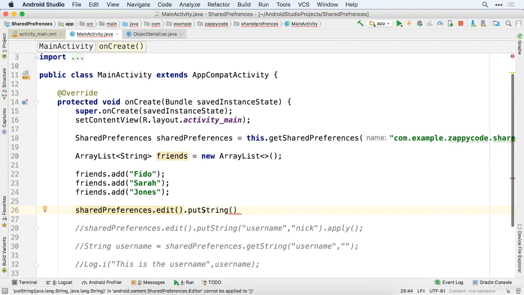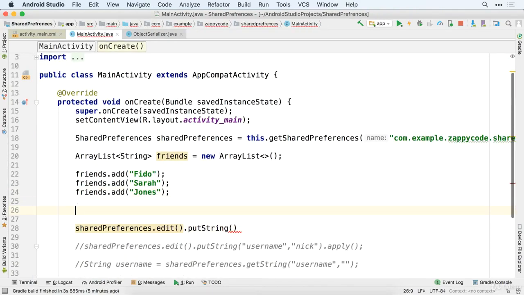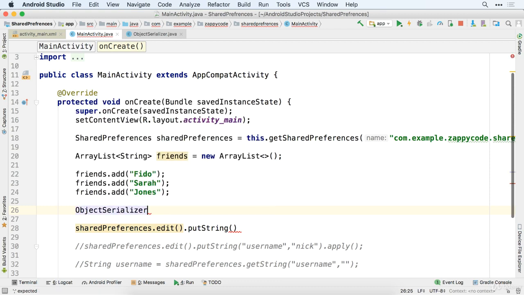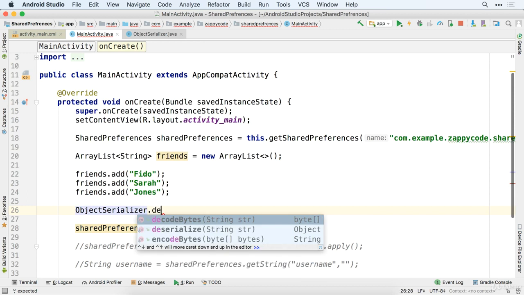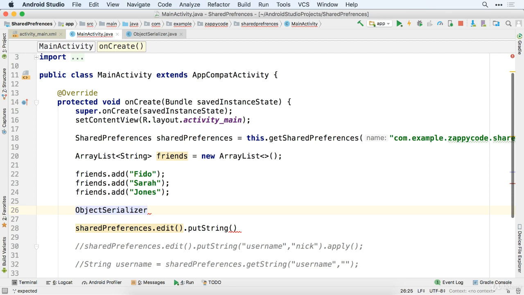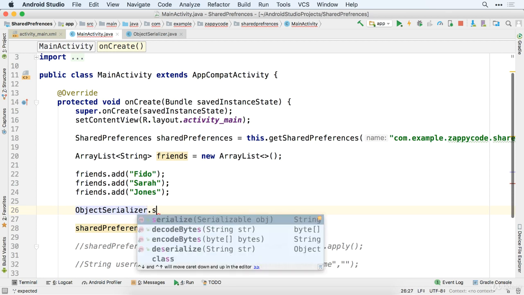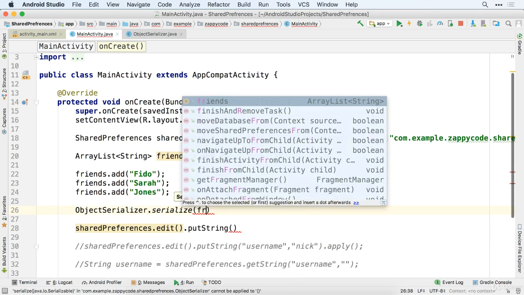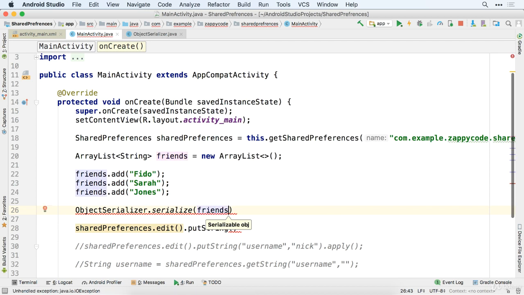So we're going to come back here. Remember, we want to do a put string, but before that, we're going to make a new object from this. So we're going to say capital Object Serializer dot deserialize. Oh, excuse me here. So we've got this, and we want to say Object Serializer, deserialize when we want to undo it, but we want to say serialize, and we're going to pass in our friends array list just like that.